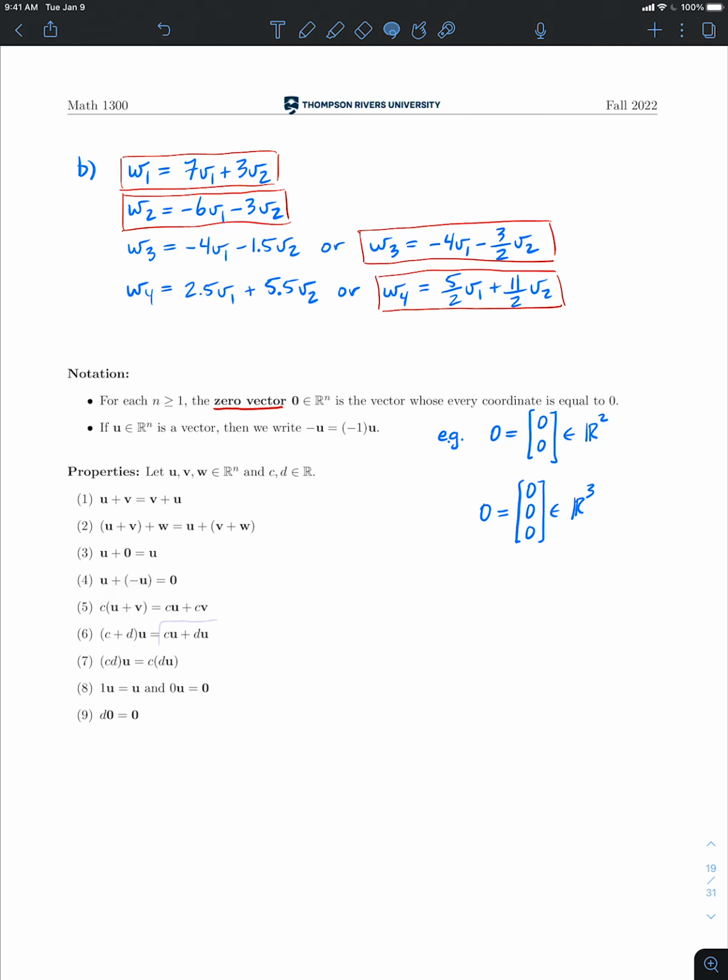On the right-hand side, again, not just like but similar to the previous property, there are 2 scalar multiplications happening on the right-hand side of this equation. In both cases, the vector is u, but in one case the scalar is c, and in the other case the scalar is d. So there are 2 scalar products that are computed, and then the result is added up. So property 6 is telling you that you can do that in either way, and you'll get the same result.